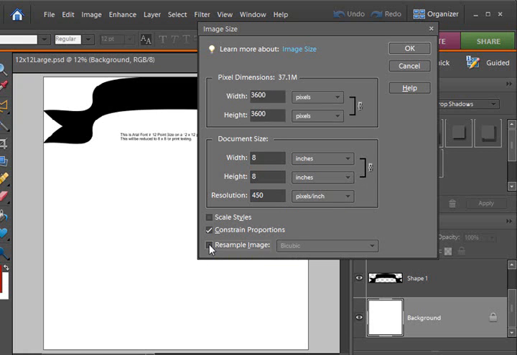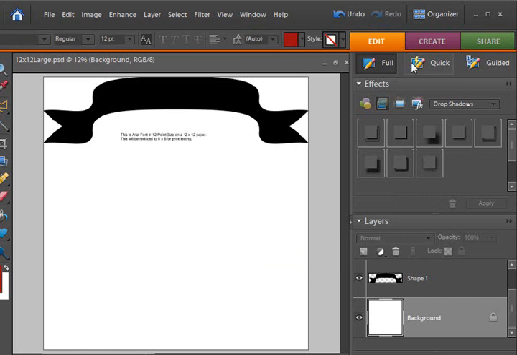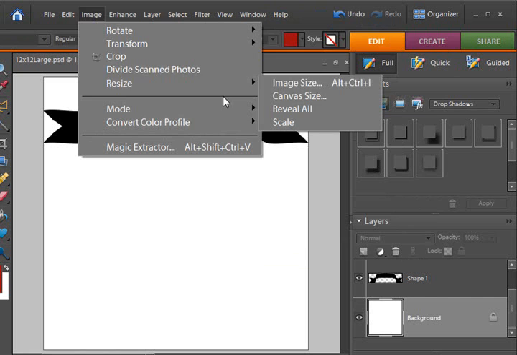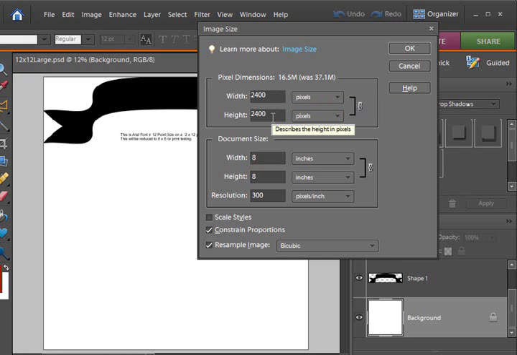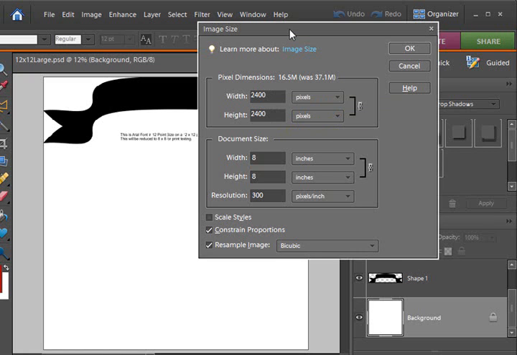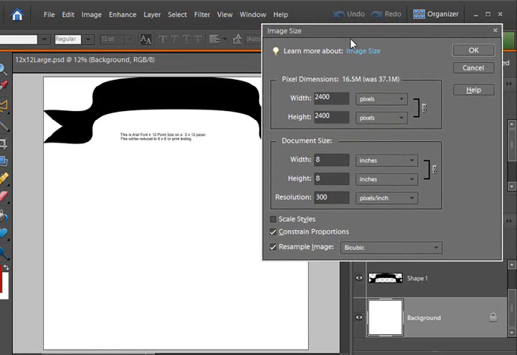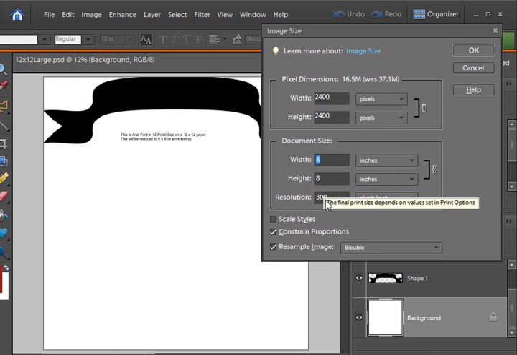So let me get out of this and go back into it, resize, image size. What we want to do is click resample image, and then we can change the size to 8 by 8, and that resolution is going to stay at 300, and you see the pixel dimensions drop down to 2400 by 2400. That's a whole other lesson. I have some other tutorials on that, but that's something you have to play with to really grasp. But we want this to be 8 by 8 at 300 pixels.